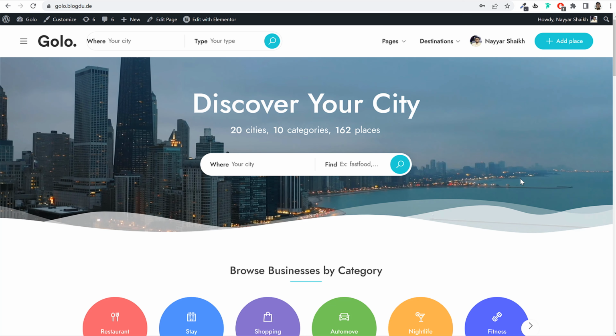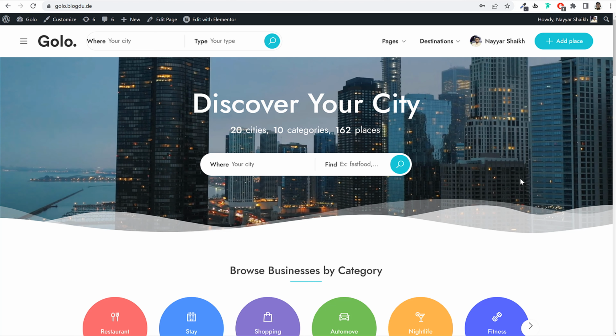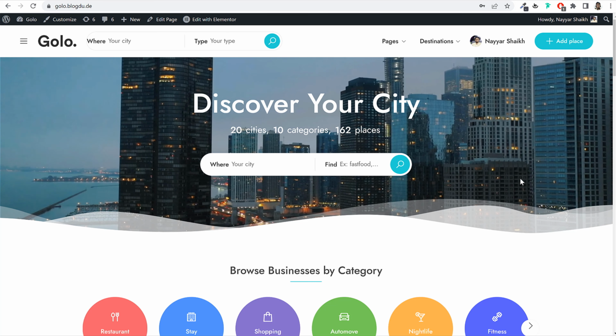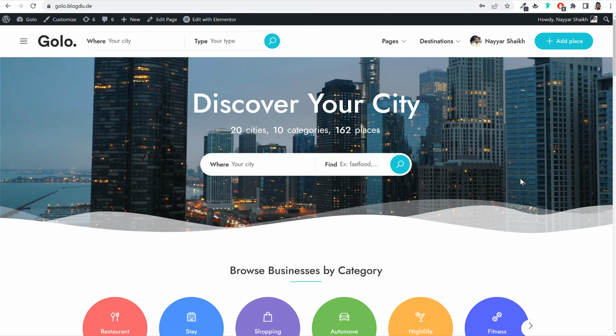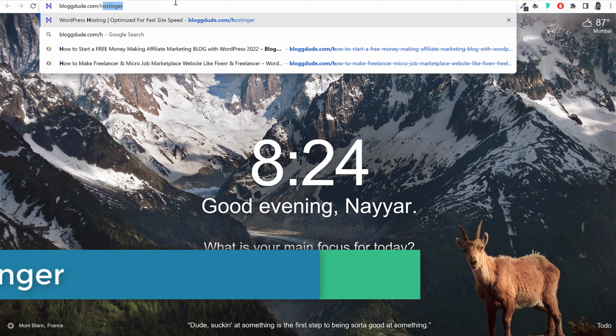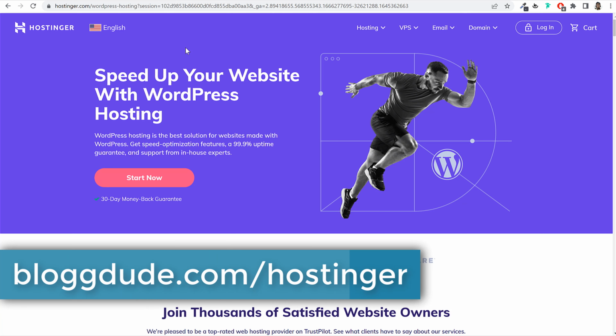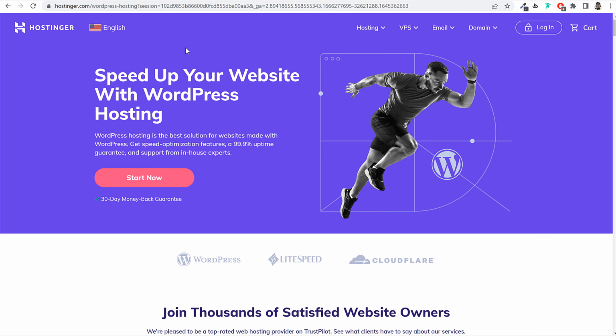Now there are literally thousands of different hosting providers available in the market, but unfortunately only a handful of them are really good enough to consider. But you don't have to worry about this. You can simply do one thing: open a new tab and type in blogdude.com/hostinger. In fact, you don't even have to type this. This link is also given to you in the video description below. So you can simply click on that link and you should be redirected to this page.